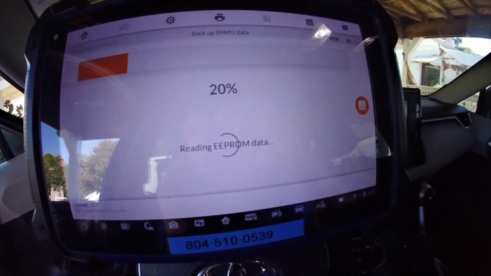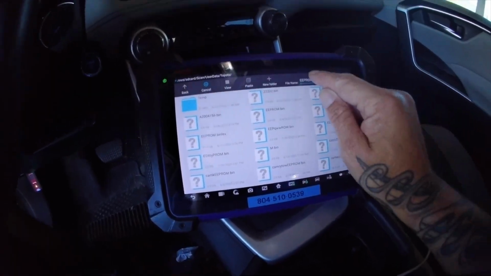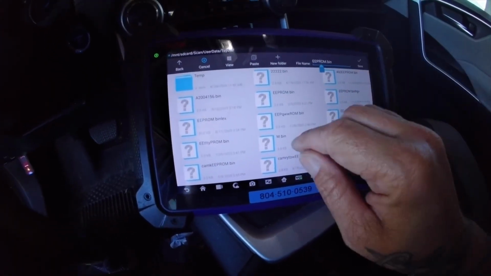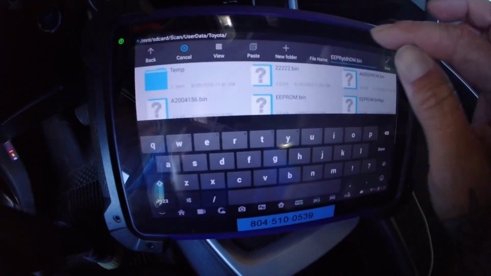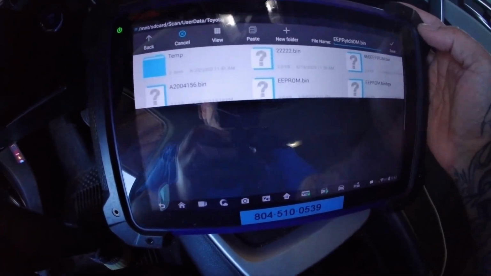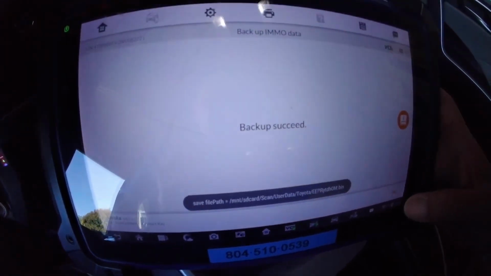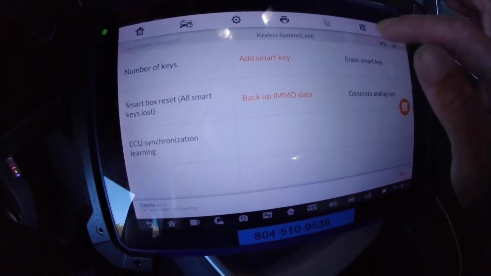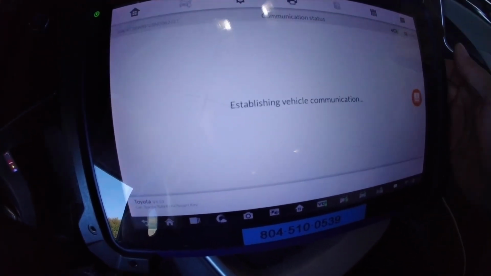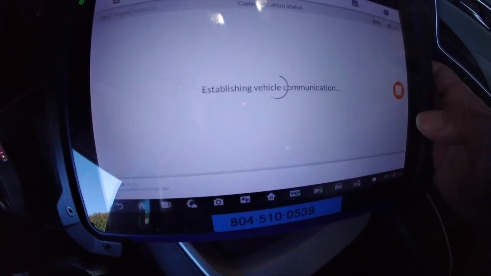Yeah, we'll be back when that's done. Alright, we are back. We have read the emo data. I just typed some letters in there because it's not going to save EEPROM.bin because there's 50 of them probably. Backup succeeded. Alright, now we're going to go back out to add key. It's eventually going to ask us, have we backed up the emo data?